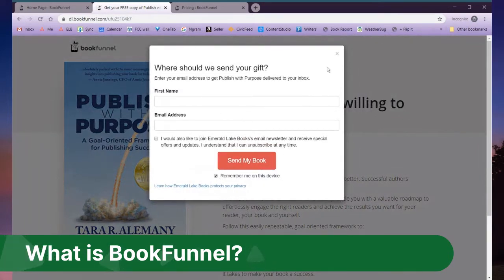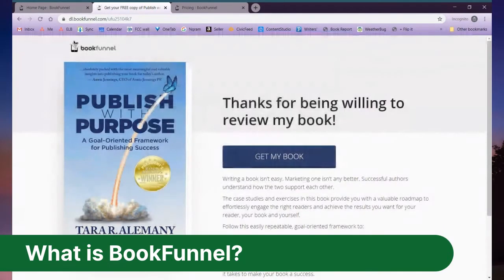Once that's done, the next thing that happens is they're prompted for what their favorite ebook format is. Do they want PDF, EPUB, or MOBI? And where are they going to be reading it?